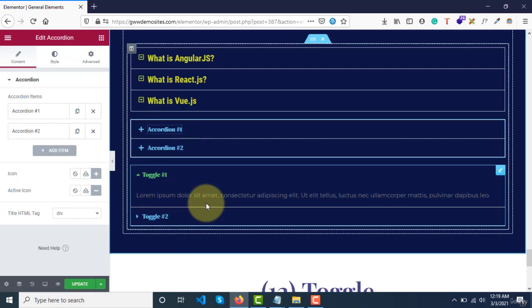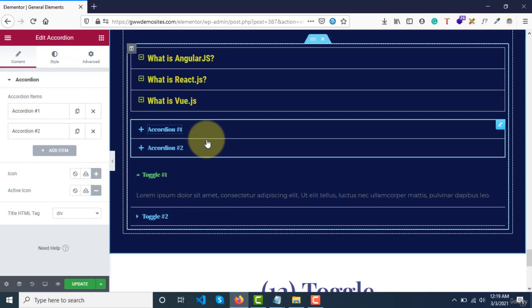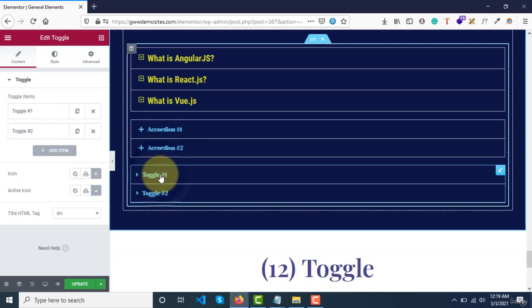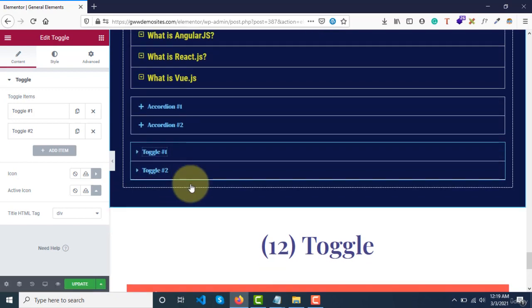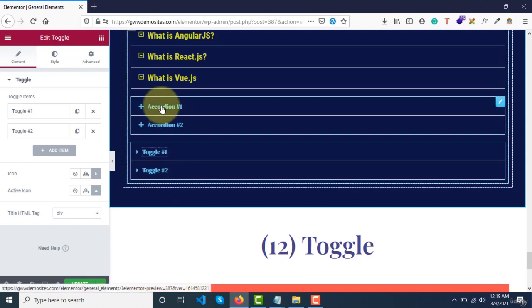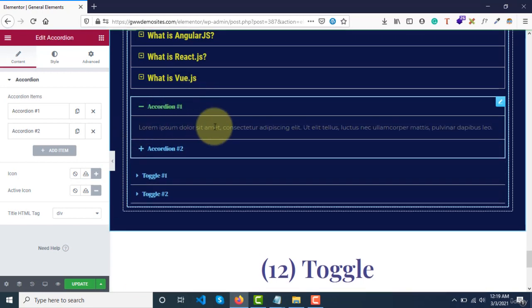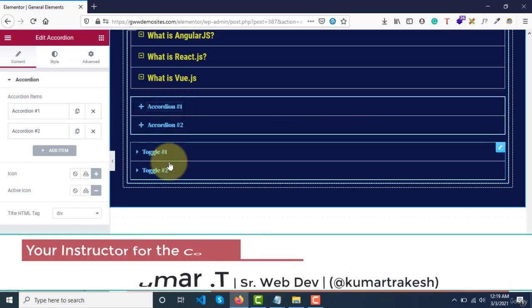Generally these two are used for frequently asked questions sections in websites, or you can use them for any other purposes as well. The main motive is to take less space and allow the visitor of your website to choose what detail they want to access. Maybe he's not interested in the second point, but he's interested in the first point, so he'll click here and read the content related to that.